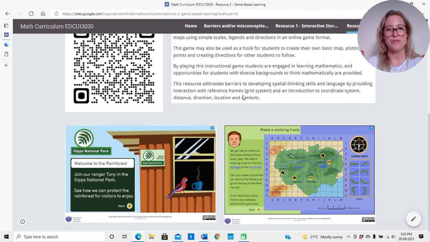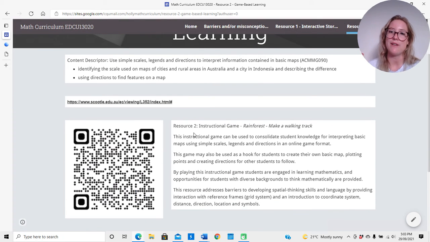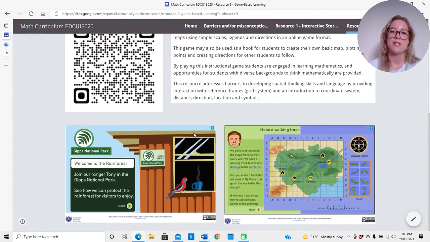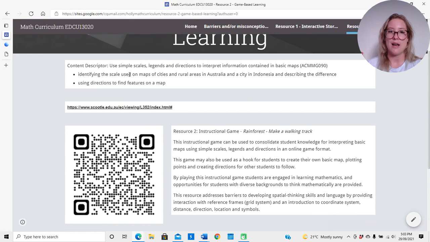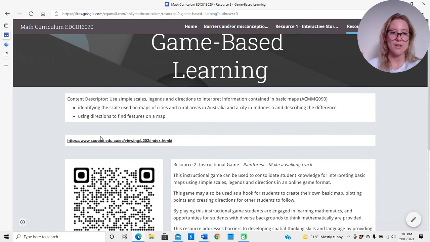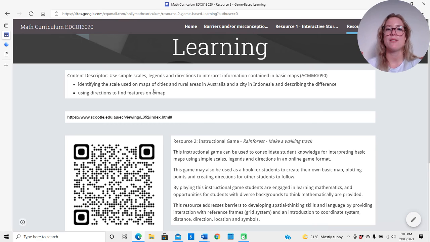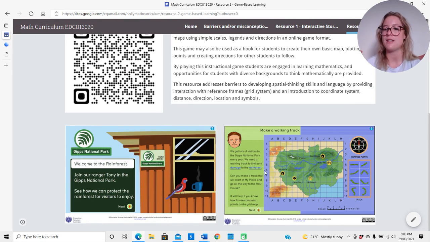So those are my two resources. So in reference to the content descriptor, use simple scales, legends, directions to interpret information contained in basic maps. This resource really does give you a lot there. Scales, legends, and directions. So identifying the scale used on maps of cities in rural areas in Australia and then a city in Indonesia and describing the difference. So we could definitely use the first resource for that. And using directions to find features on a map, which is exactly what this is asking you to do.